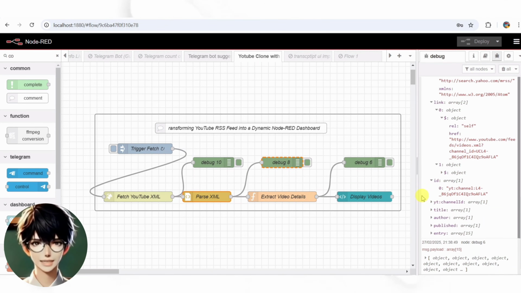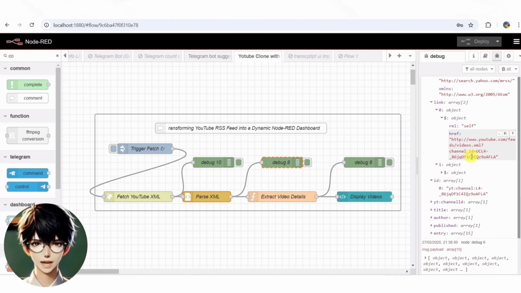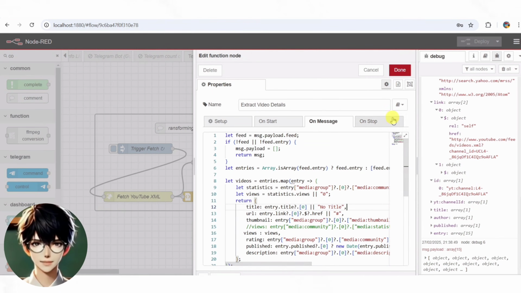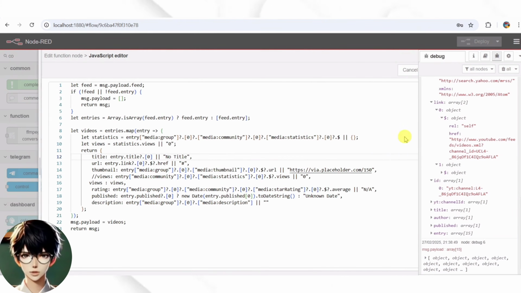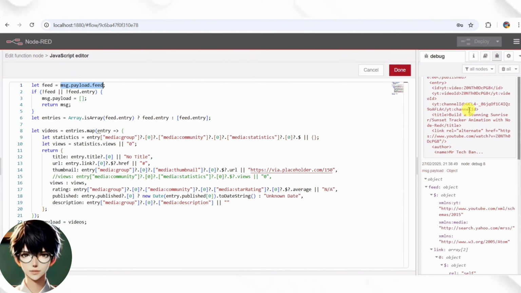Step 3. Cleaning and formatting the data. The JSON format is better, but it's still cluttered with unnecessary metadata. We need to extract only the key details: video title, URL, thumbnail, view count, and publication date. This is where our function node steps in. Here's what it does. It checks if the feed actually contains video entries, so our UI doesn't break when there are no new videos.